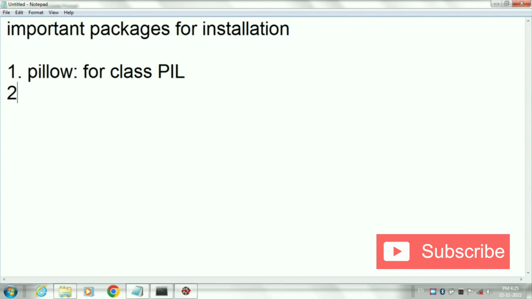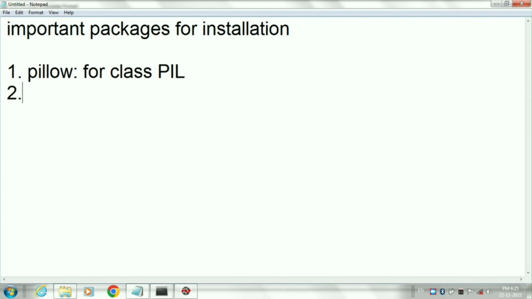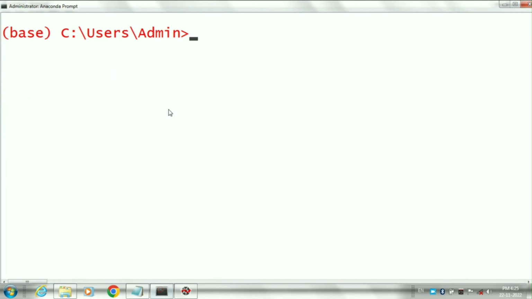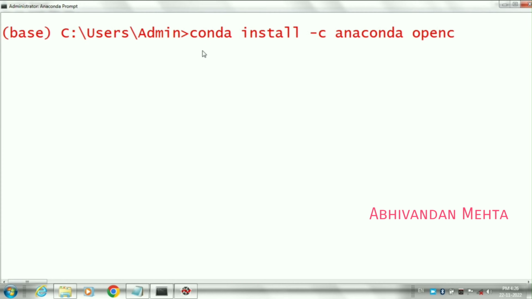Second package is OpenCV. Here we will use the cv2 module for the displaying of image. Here I am using conda manager for the installation of OpenCV. Write command conda install -c anaconda opencv. It will take 30 seconds to install OpenCV.